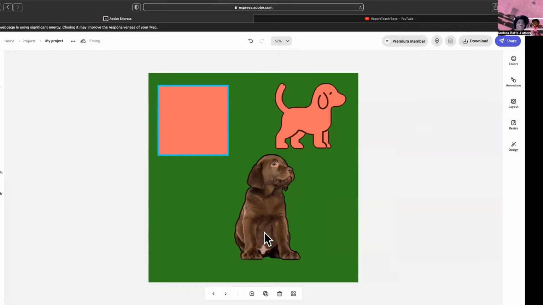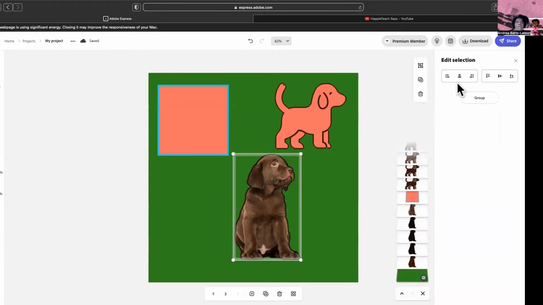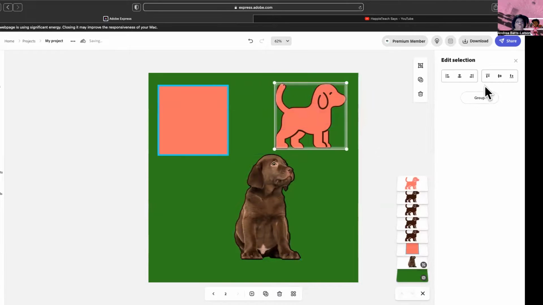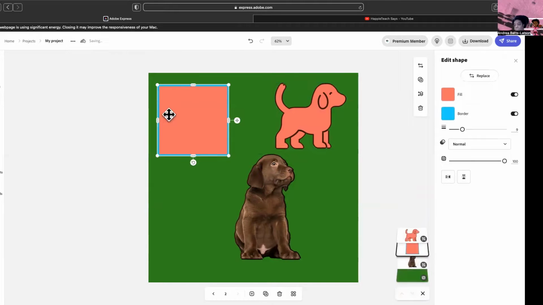What I'm going to do now is select all of these, and then I'm just going to group it. And then that way it stays together. I'm going to do the same with this one up here, select all of these and group it. And I'll delete this one. Like I said, with shapes, you do have the border and you do have the control with basic shapes. But when it comes to the more organic or more defined shapes, with those, you're going to have to create this border or outline yourself.